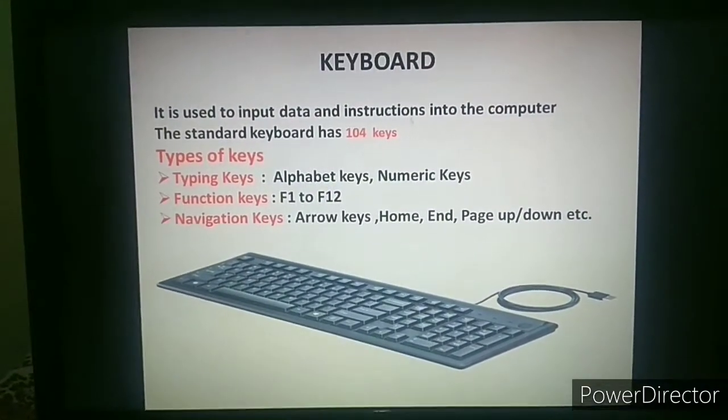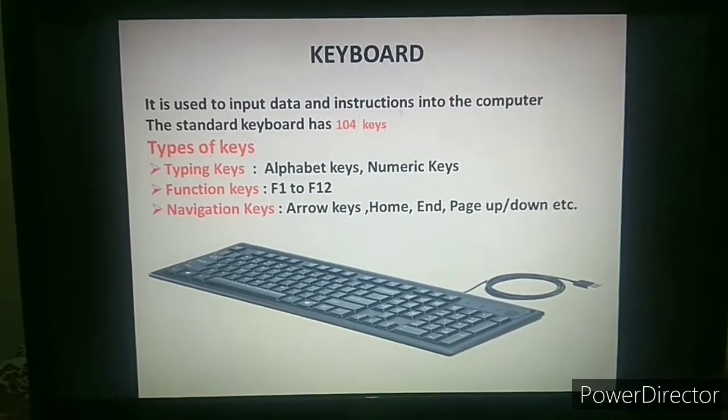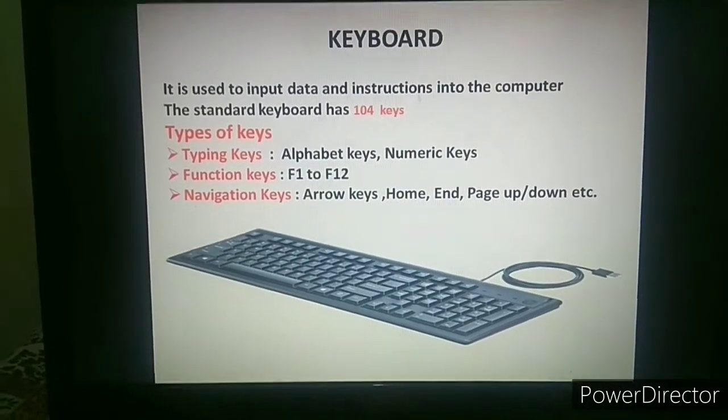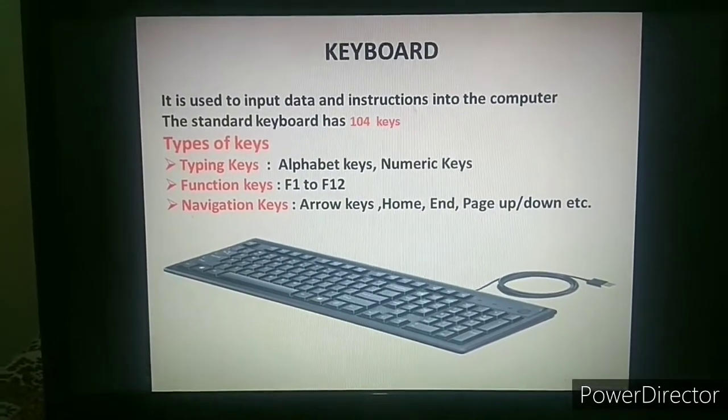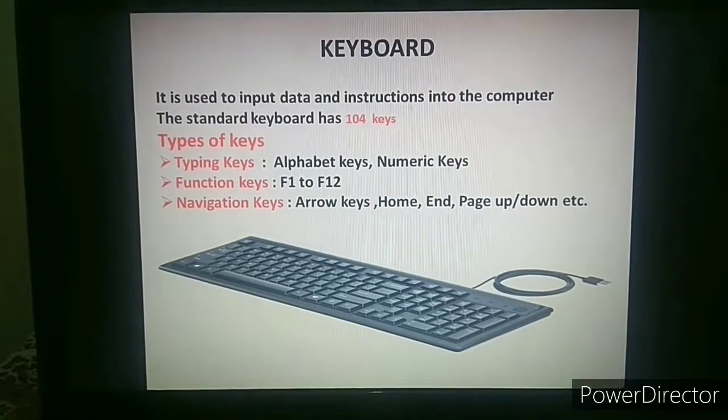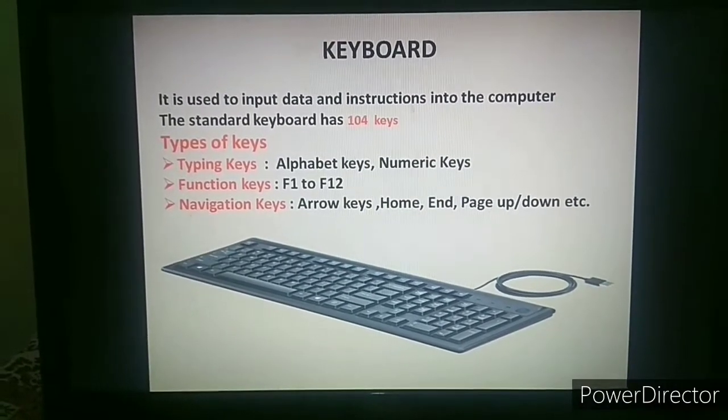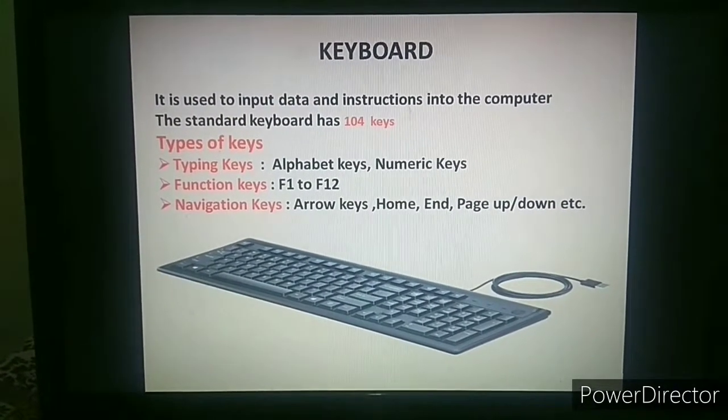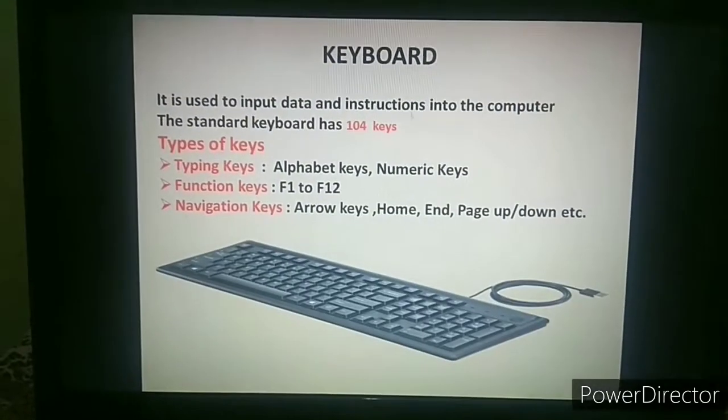Navigation keys. Navigation keys are used to move our cursor to a particular place. For example, arrow keys, home, end, page up and down. Arrow keys: there are four types of arrow keys: left, right, top and bottom.